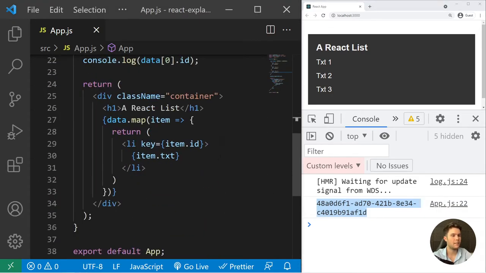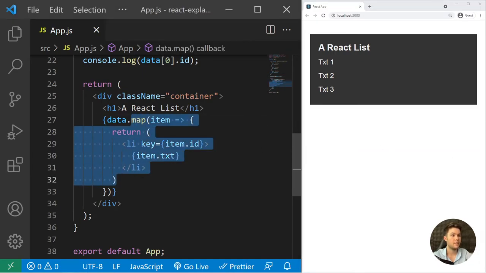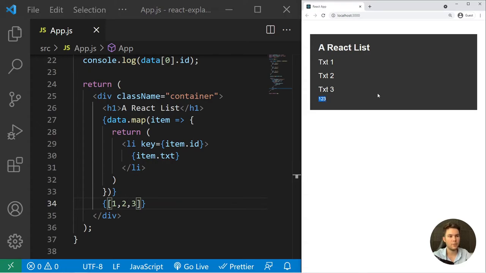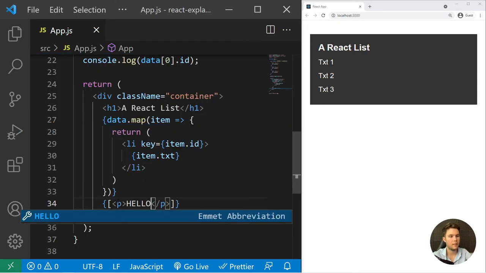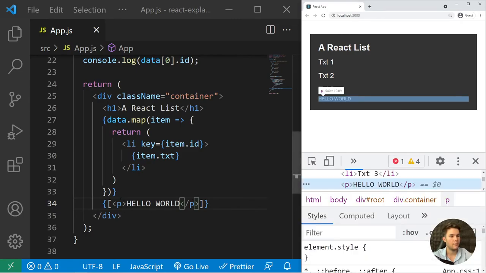So yeah, this is great, this is working. This is how we render some list with React, all right? But to really understand something, you need to understand that the map method is returning a new array. It's really returning a new array right there. And in JSX, if you just put an array right there, for example, 1, 2, 3, it will write 1 2 3 like that. And if you put an element, for example, a p with hello world, it will return my hello world right there. Even if it's an array, you see that it's returning my p.